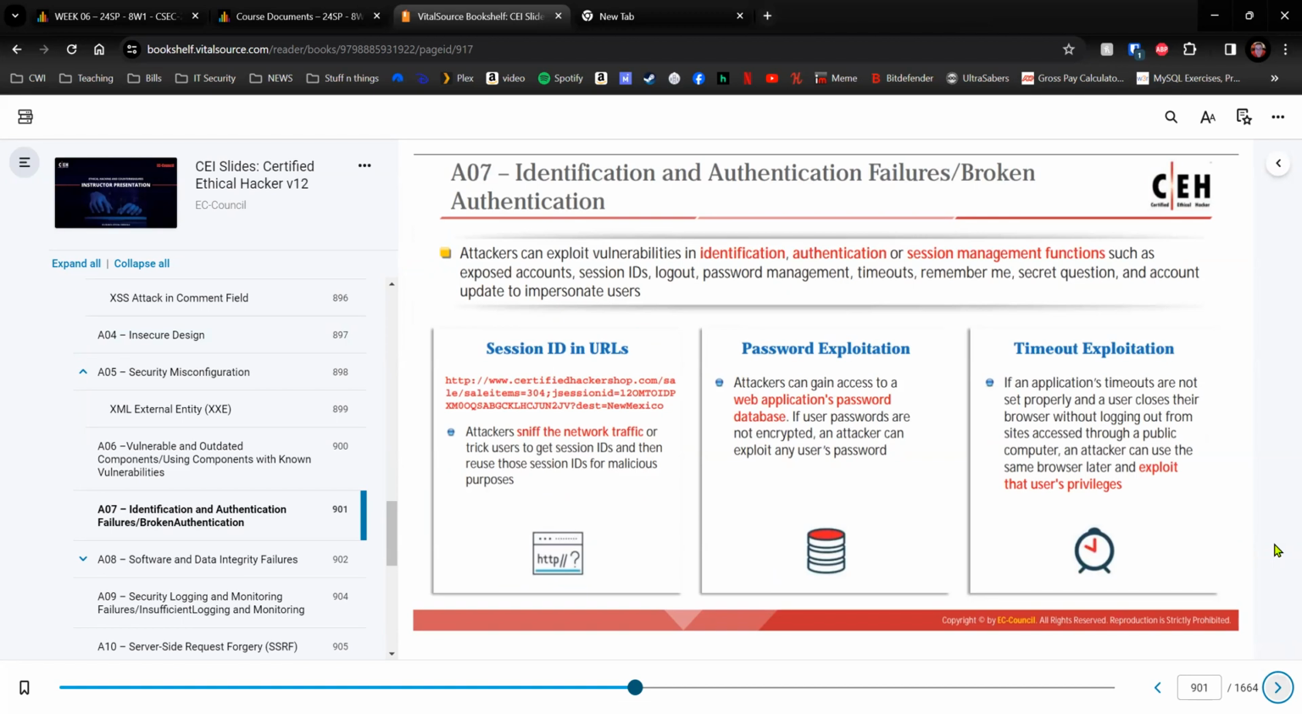Identification and authentication failure, or broken authentication. Attackers can exploit vulnerabilities in identification, authentication, and session management functions, such as exposed accounts, session IDs, logout, password management, timeouts, remember me, secret questions, and account update, to impersonate users. So with session IDs in URLs, remember how we talked about that, where you can end up accidentally bookmarking some of this stuff.